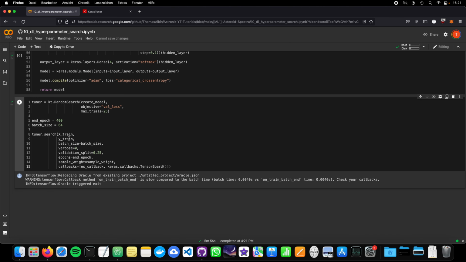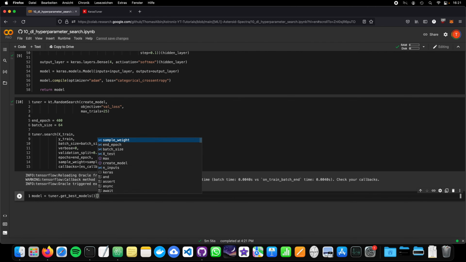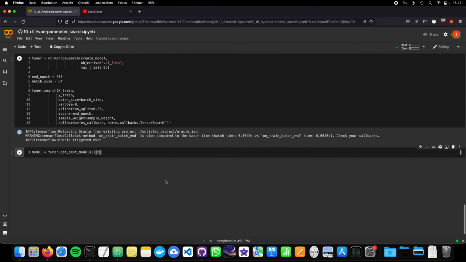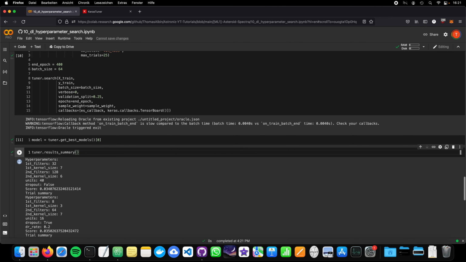And viewers, we are back. Our tuner is now finished. We executed 25 different models and we can now check our final model. To get our final model, we have to execute a rather simple command. We just say model is equal to tuner.get_best_models, and the best model is the very first one, 0. So let's take it and we will work with it in just a second. You can also check the results from the tuner by simply calling tuner.results_summary.